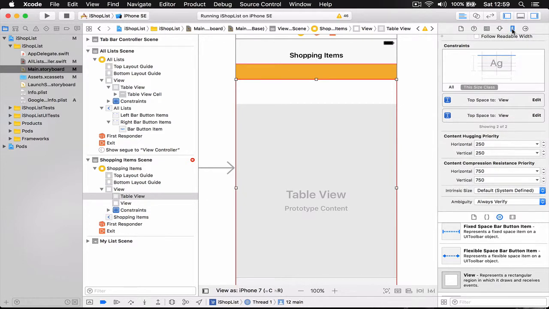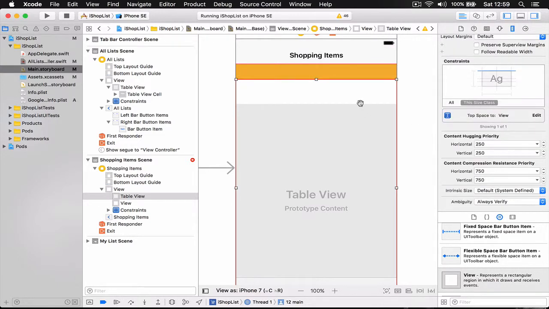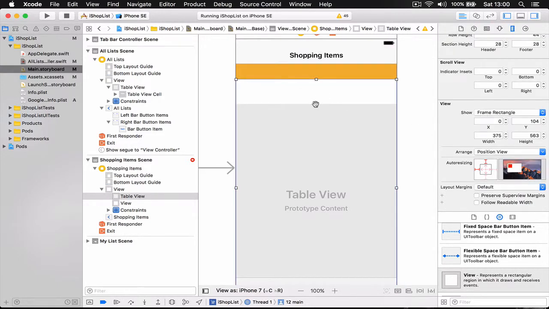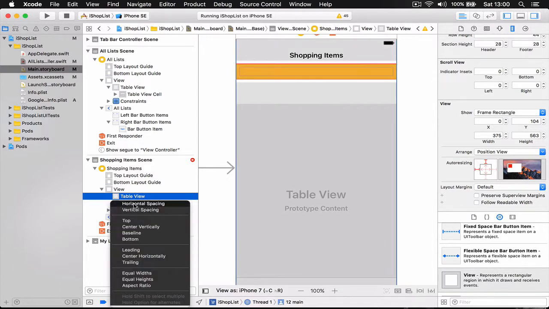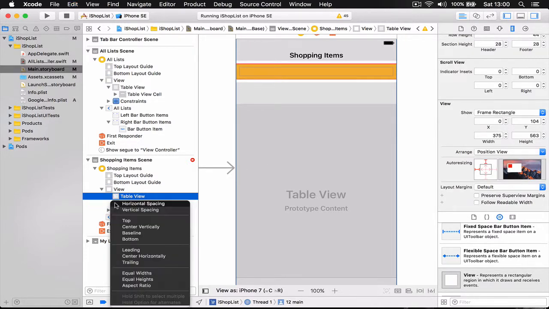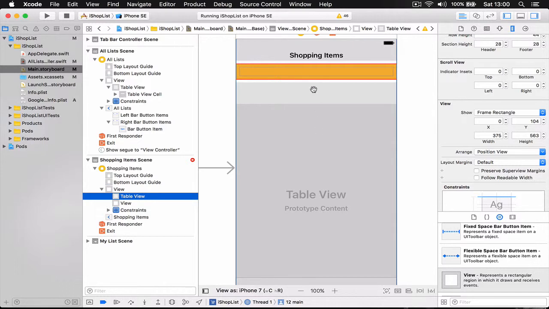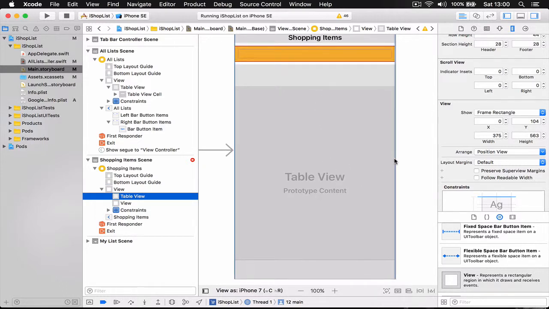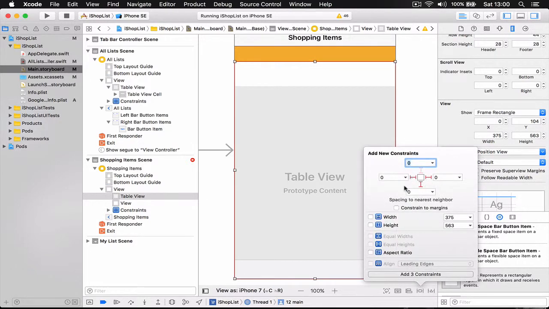If you select your size inspector, you can see the constraints that you have added already. So as you can see, we have here two constraints, two top constraints. Actually, let's delete all. And I'm going to select my table view and drag it to my view. As you can see, we can do this also on the side panel. Say the horizontal spacing, no, not horizontal, sorry, vertical spacing. So this will keep the vertical spacing between the two views. And then we can select our table view and say bottom, left, and right we want 0 points.